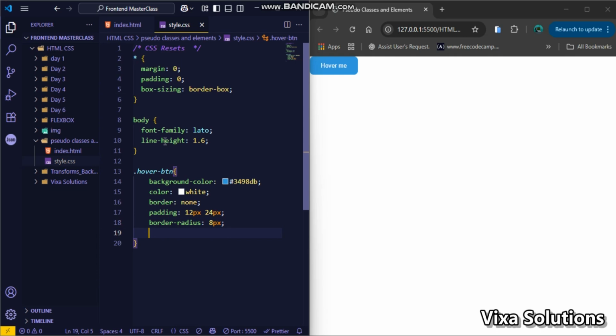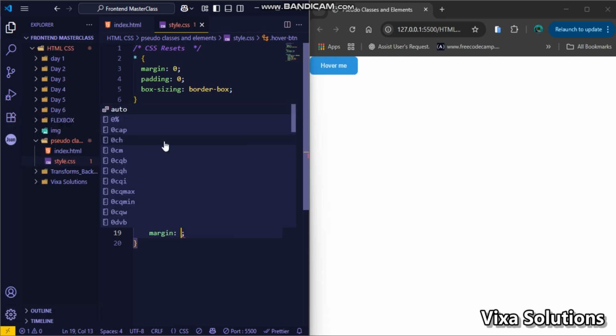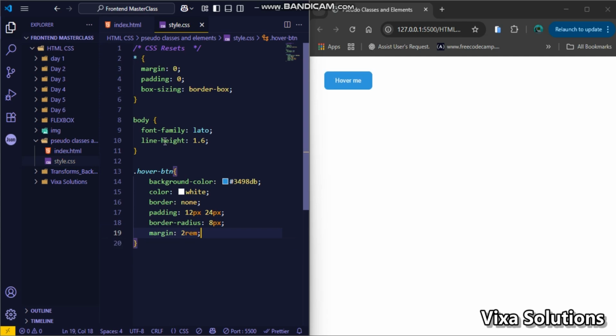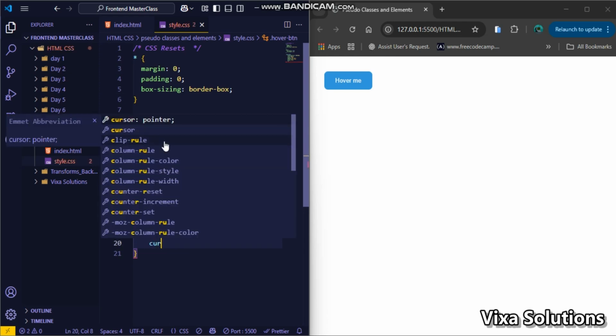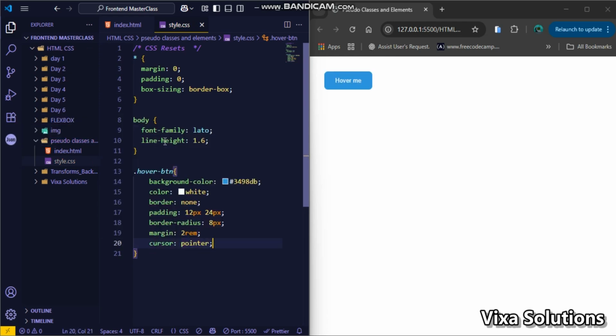Okay, And also let me add, actually let me give it some margin so that we can actually see the button. Okay, there we go. Okay, now let's add cursor of pointer. Okay, as you can see, it shows a hand pointer when I hover over it, indicating that the button is clickable. Now here is the most important property actually.